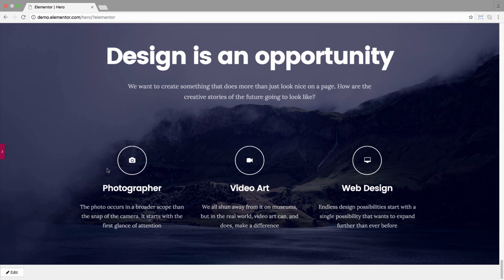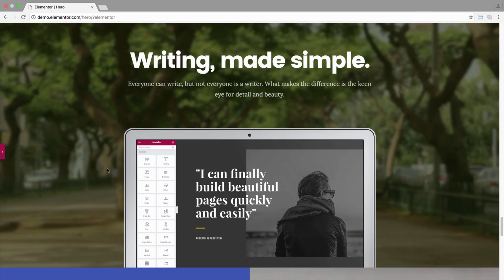That's it. These were the 12 hero headers that you can download today.